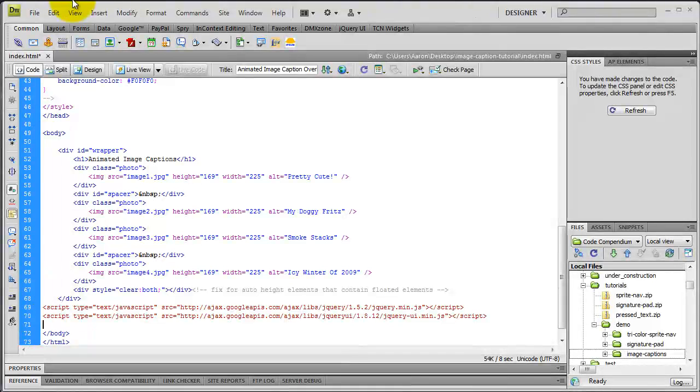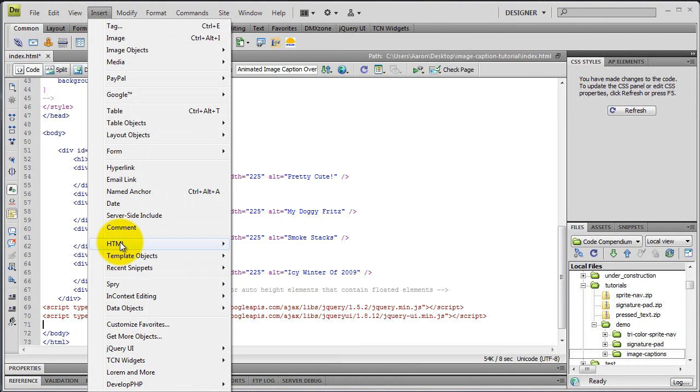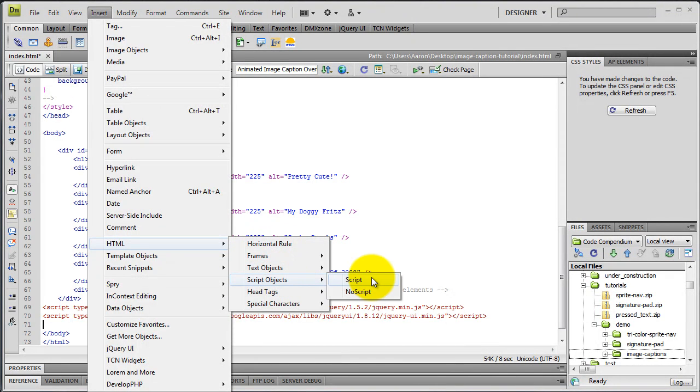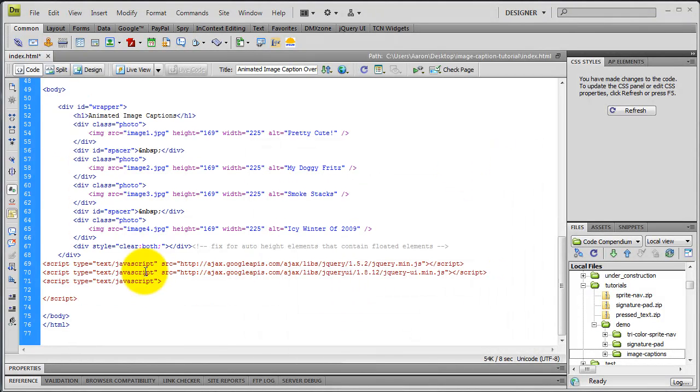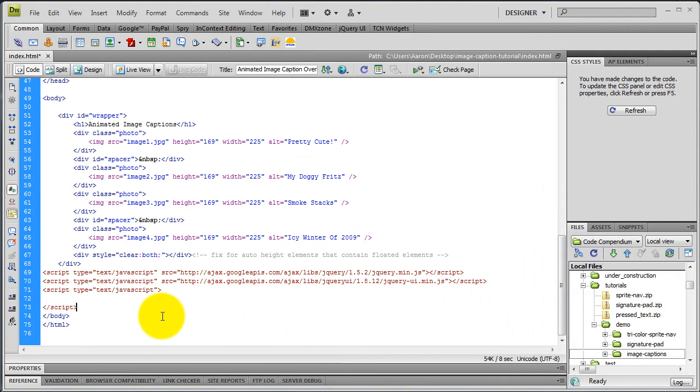Now let's go ahead and insert another script tag that's going to hold the jQuery code that we're going to write to make these overlays happen. And we'll just leave all this blank and hit enter or OK. I'm going to remove that blank line, and now we're set up.